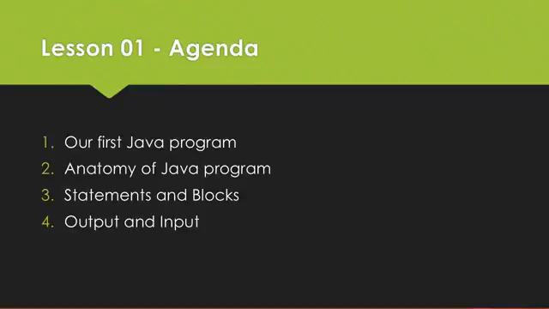On the agenda for today is our first Java program, and then we'll take a look at all the pieces and parts that are in a typical Java program, specifically statements and blocks and commands that accept input and produce output. Along the way, we might throw in a variable or two because you can't do much without variables as well, even though the primary purpose of Lesson 2 is variables. All right, let's get started.